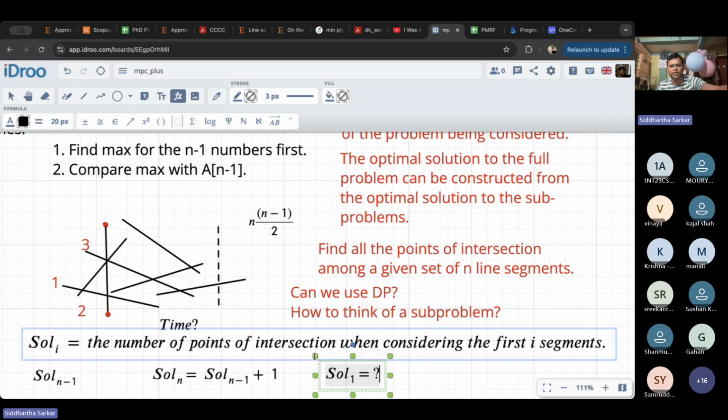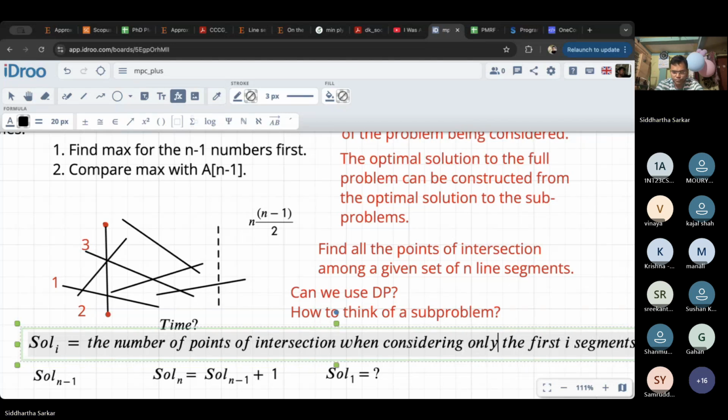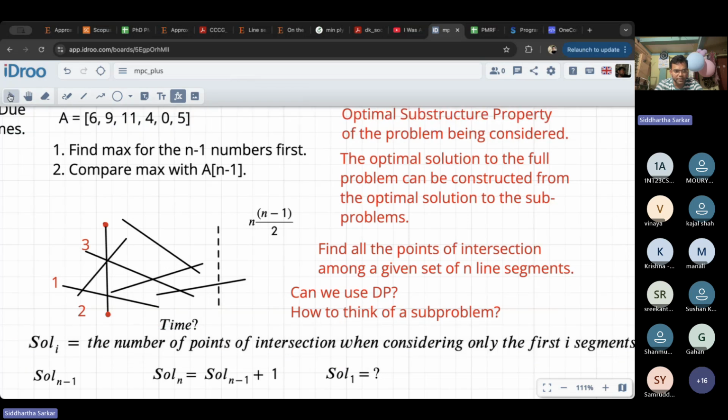Considering the first segment only, deleting every other segment, only looking at the first segment, and other segments have vanished, how many intersections could be there? The other segments are part of the input, but we are not considering them at all. So definition of sol I, please read the definition of sol I. This is the number of points of intersection when considering only the first I segments and deleting everything else.